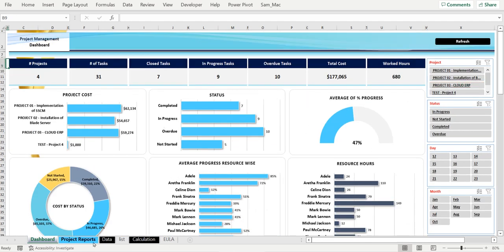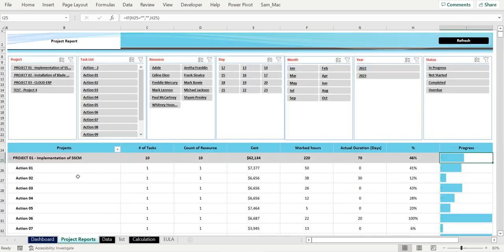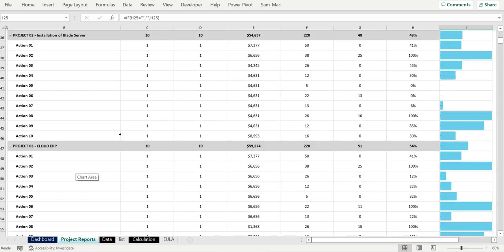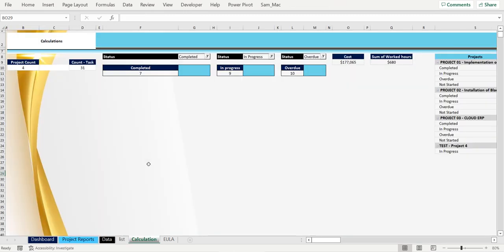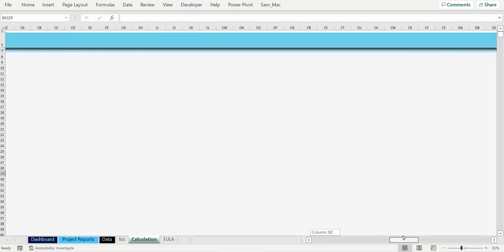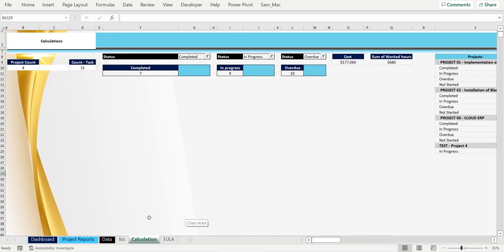In terms of the project reports, it just shows how many tasks there are and what percentage is completed. A little bit of an alternate view, and that also gets automatically updated here. And the calculation sheet has all the pivots, which feed the dashboard. So if you want to change anything, you can go ahead and change it right here, and you can start using the file.